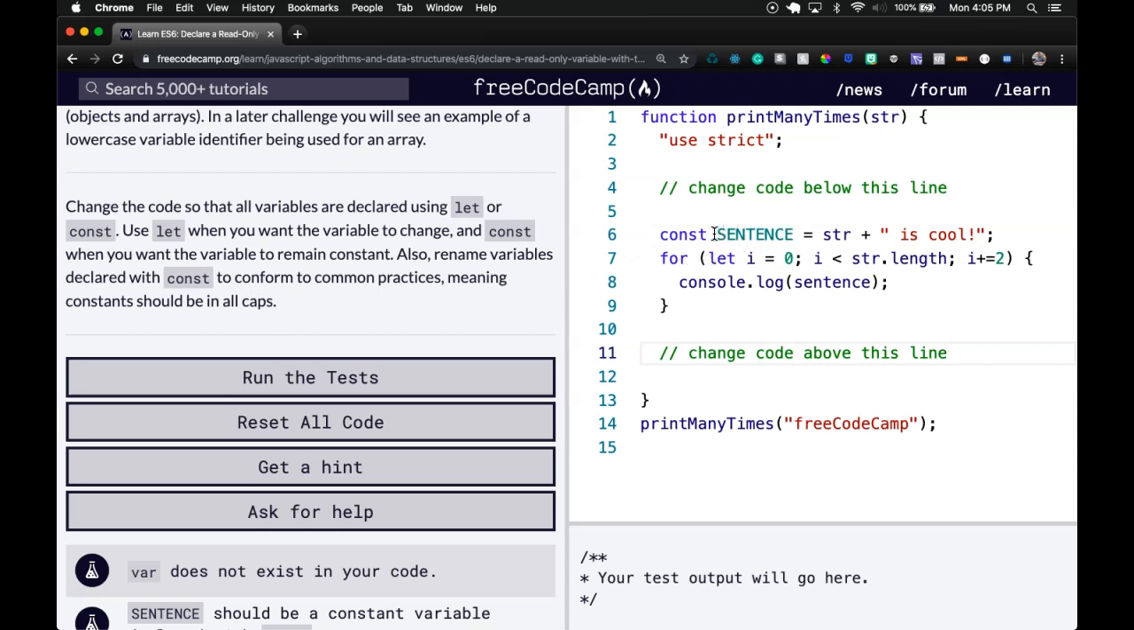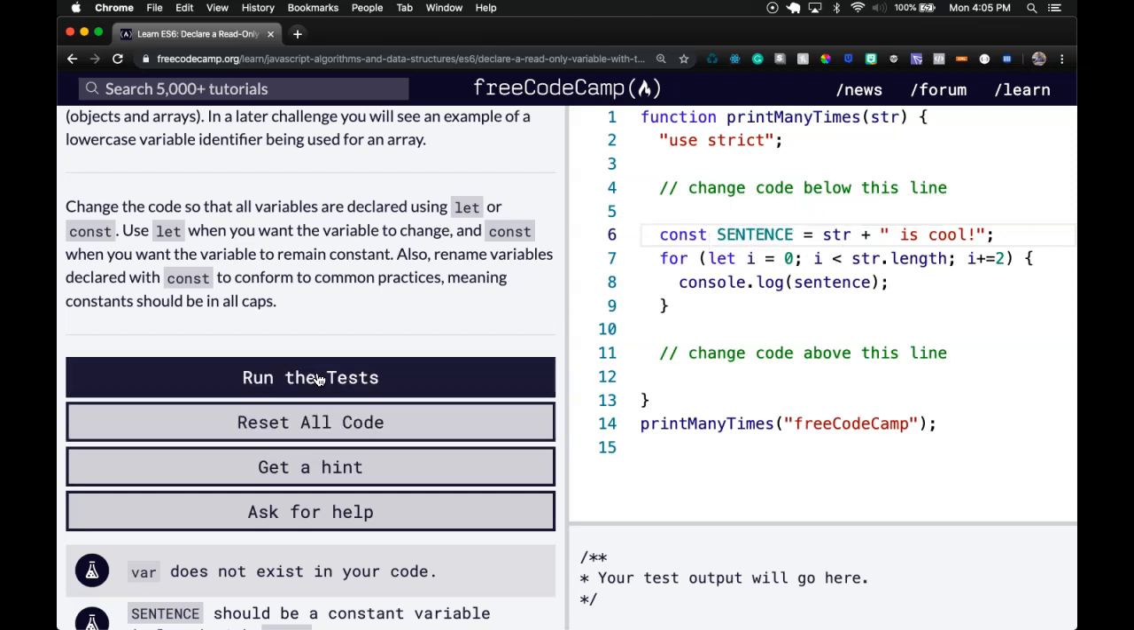So this should pass it. I was just thinking maybe sentence would be something that we would change, but it actually isn't. String is the thing that's going to be changing, and that's this str. So that will be changing, and we don't need to declare that as const. Just sentence which we never want to change. Let's run test.